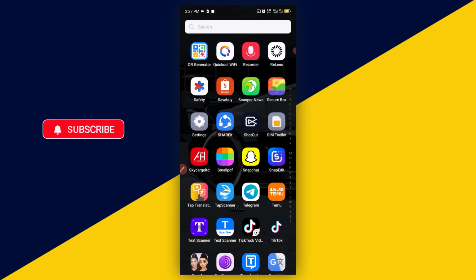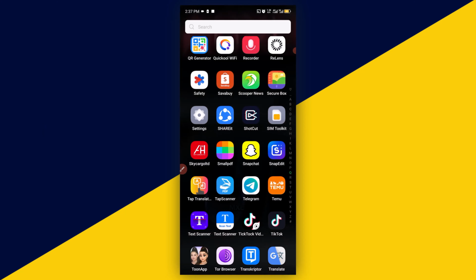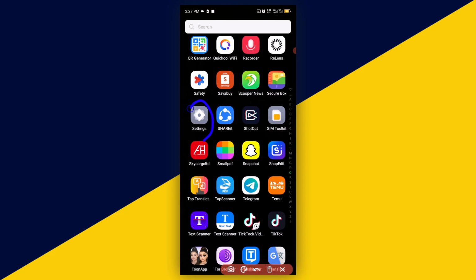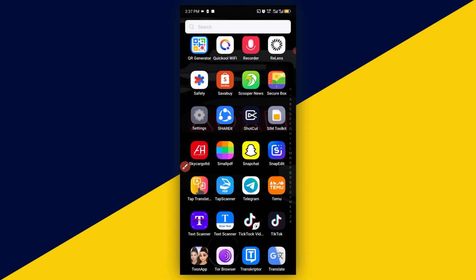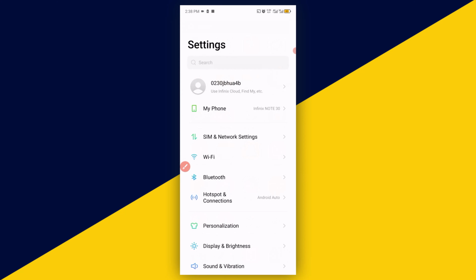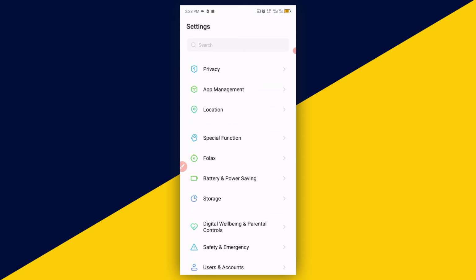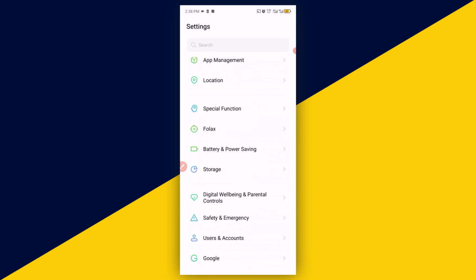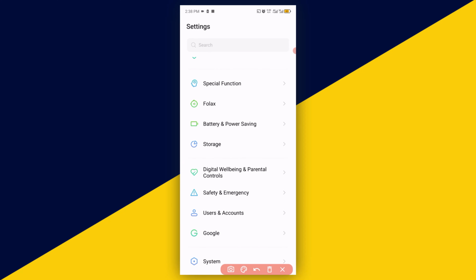So with that being said, let's get started. The very first thing you need to do is head over to your phone settings. That's going to take you right here. Next, simply scroll down, then from the bottom, click on battery and power saving.